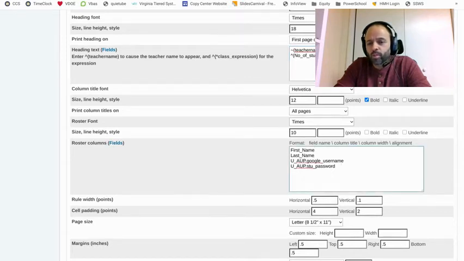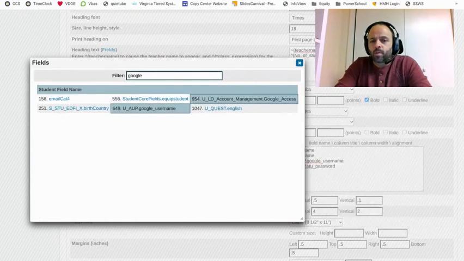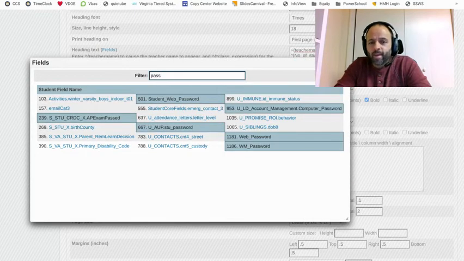Now, for the roster columns, again, you're taken to a blue link for fields, and I've generated these ahead of time. It's important to know what they're called. So first underscore name and last underscore name is pretty self-explanatory. The acceptable use policy Google username is listed as such, and how I found these was I went to fields and I typed in Google, and it highlighted the field that I needed, AUP Google username. I also did the same thing for password and went ahead and chose the right password.